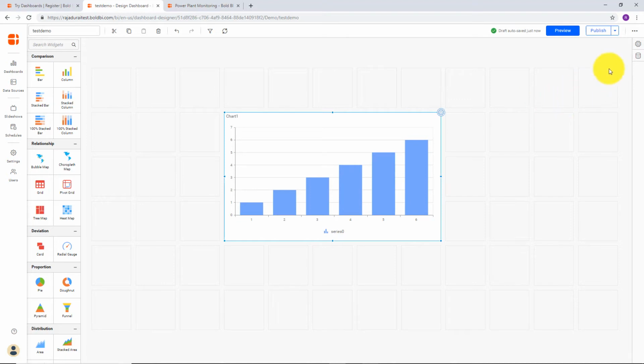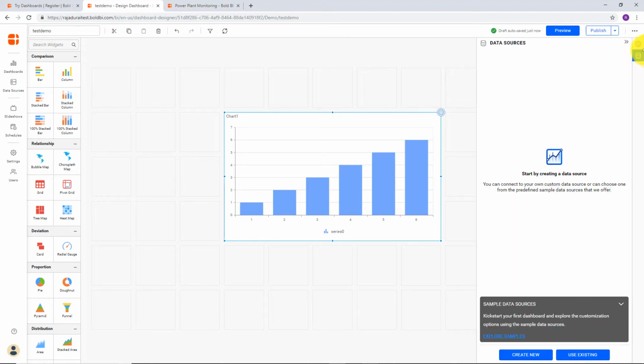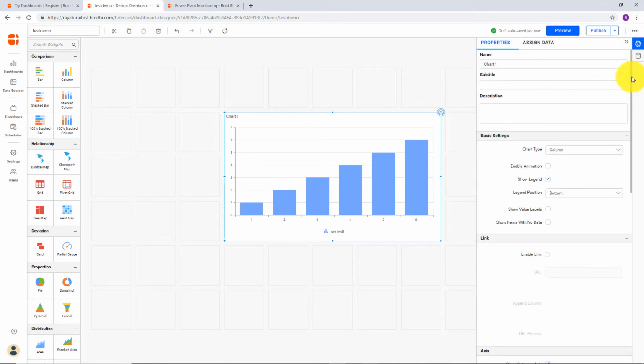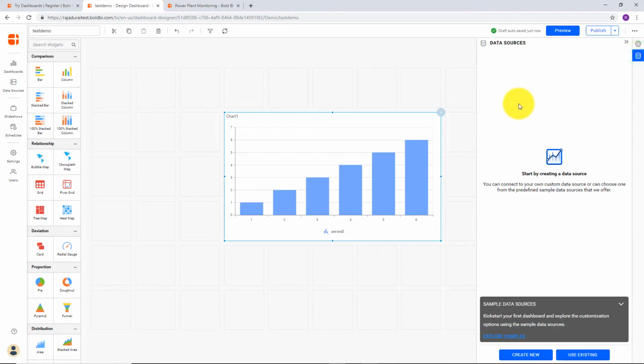The navigation panel exists to the right of the editor. It consists of the Data Sources pane and the Properties pane. The Data Sources pane consists of a list of added data sources. Select Create New to navigate to the list of supported data connections.